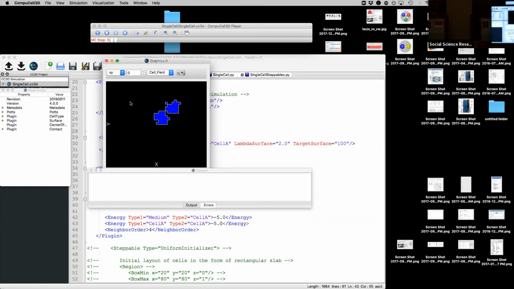Medium is an empty space. So medium as a cell does not exist. But you can think of medium as a cell with unconstrained volume. Otherwise, you would have to create physical cells and manage their properties, like volume, target volume, surface volume.